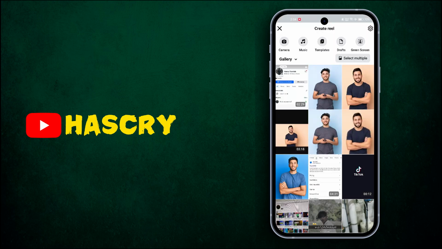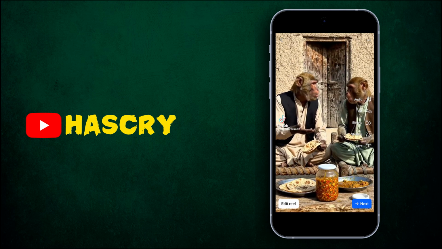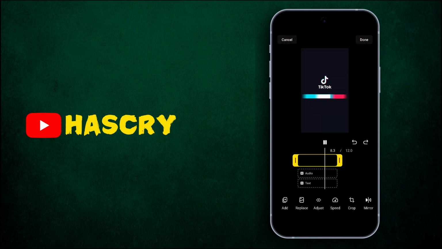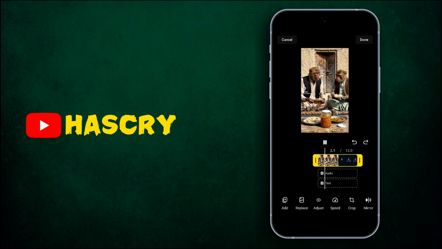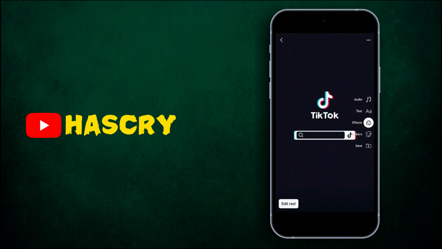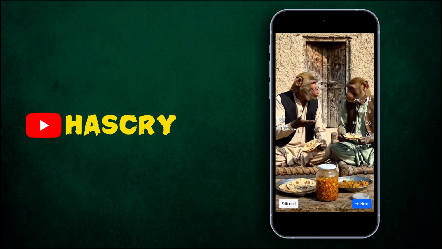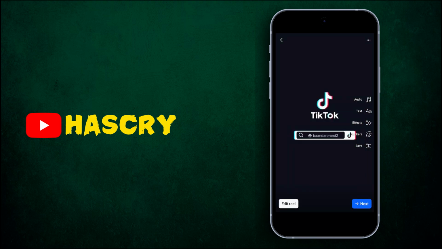Select a video from your mobile you want to post as a Reel. Then edit if you want to. Add text, add stickers, do whatever you want to, and press next.